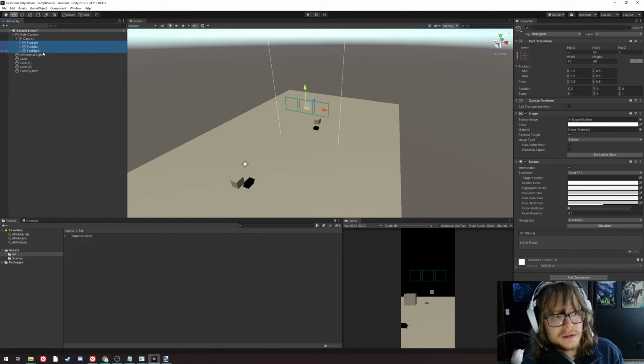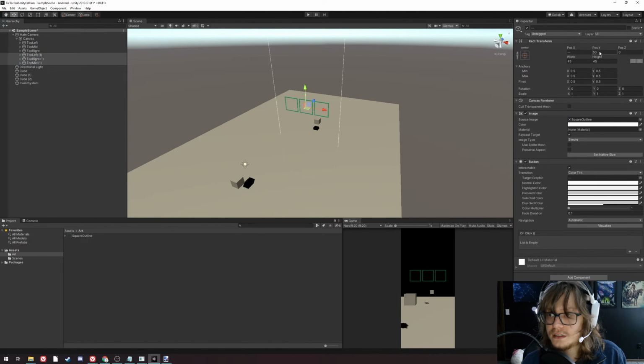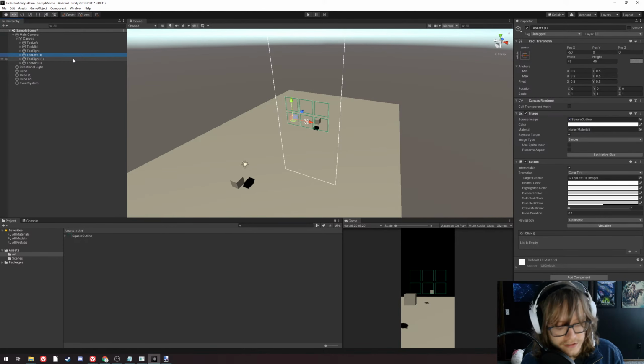I'm going to make the middle row by just taking these three and pasting them, and then adjusting their Y value to 0 as a group. So that was easy. Awesome. Now I need to change their names. So that's mid-left, mid-mid, and mid-right.